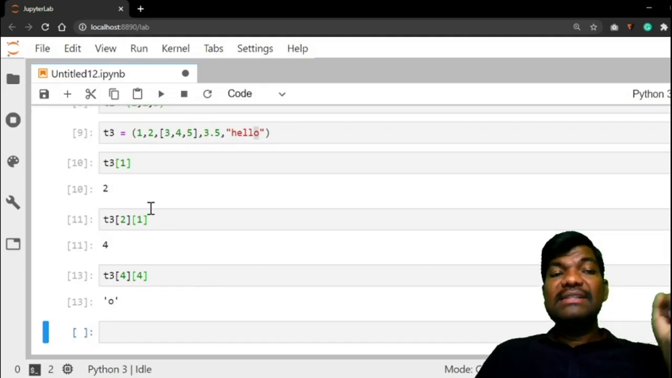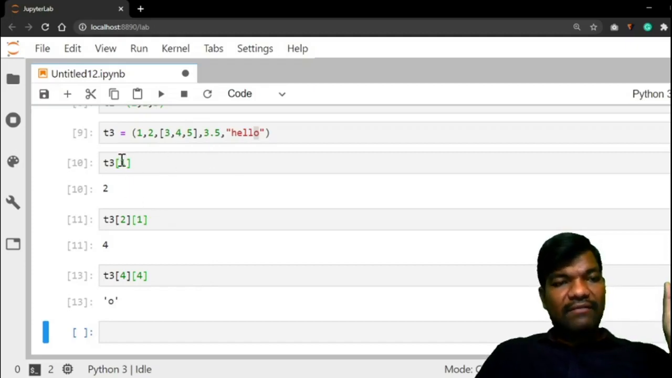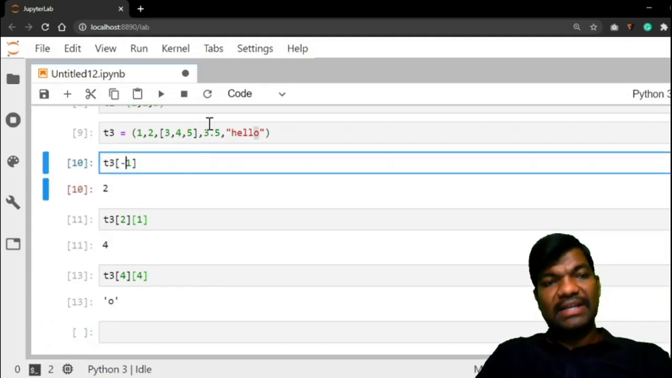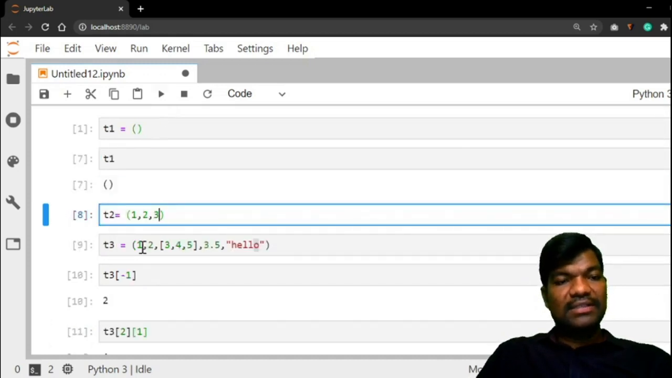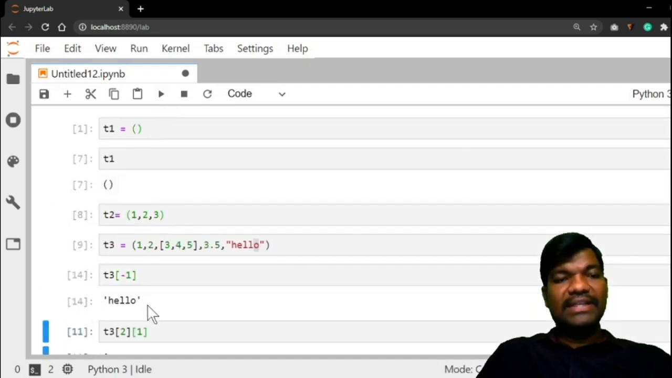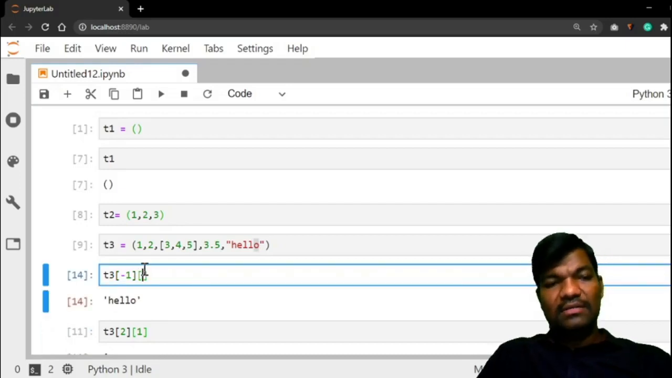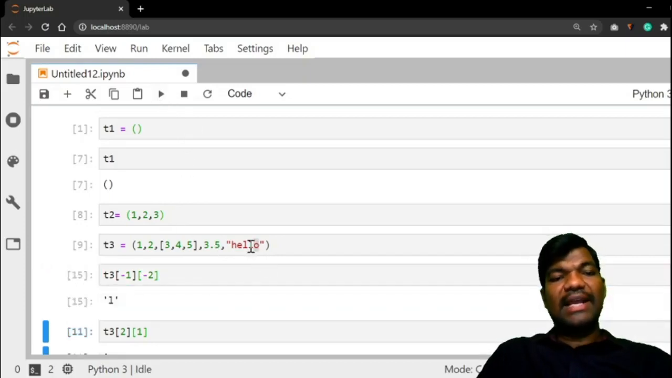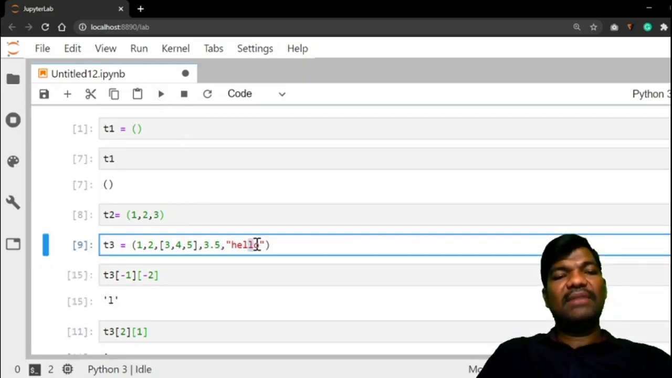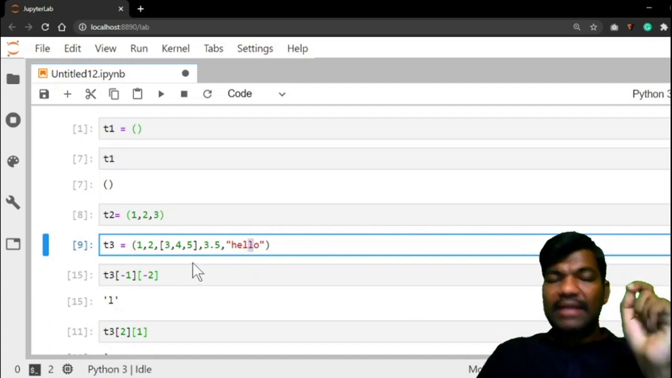Now coming to the reverse indexing. So T of minus 1. What is T of minus 1? It is hello, right? T of minus 2. So what's that? L. So this is minus 1, minus 2, minus 3, like that. So that is negative indexing.